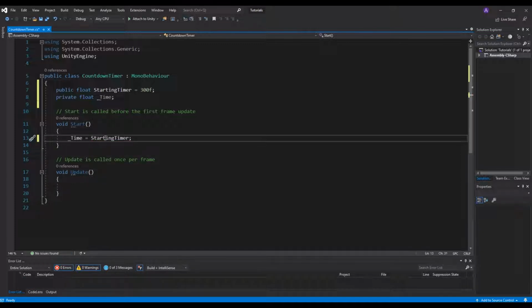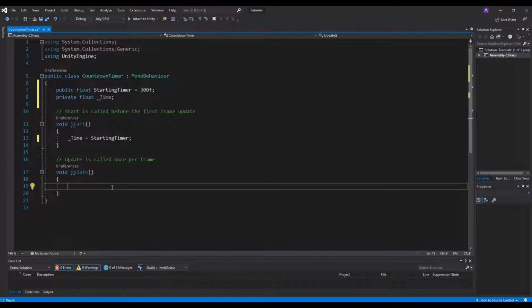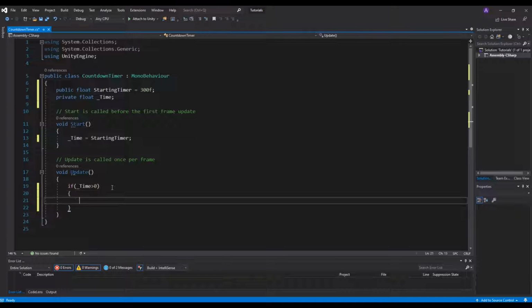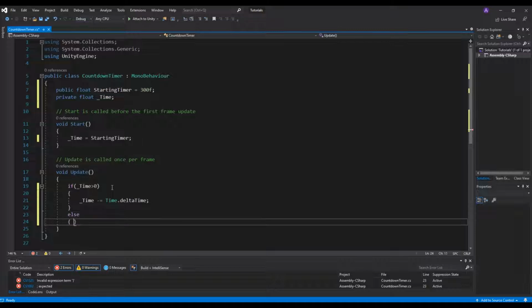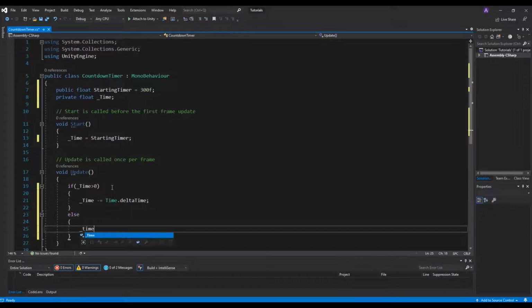The next thing we want to do is say if time is more than 0, we're going to decrease it. So time minus equals Time.deltaTime. We're going to use Time.deltaTime because update is called once per frame. So if your frame rate is 60 or 120, and if you don't use Time.deltaTime, this could mess up your timer. And else, if it's not greater than 0, then we say time is equal to 0.